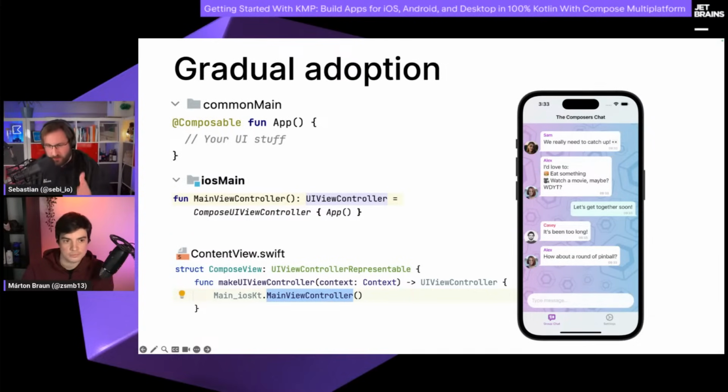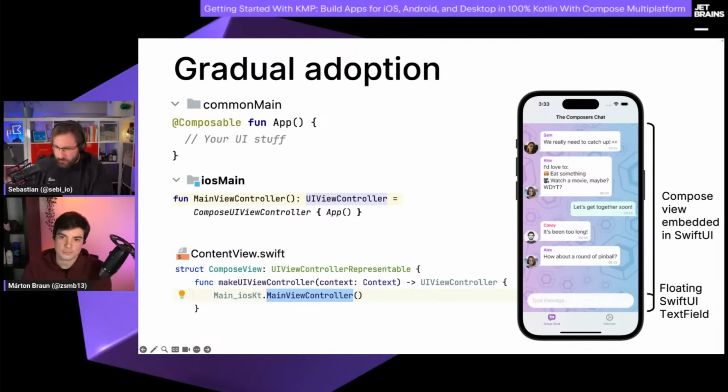So if you look at the screen on the right here, there's a Compose view, which is the chat bubbles and the actual background, and then everything else, the tab bar at the bottom, the navigation bar at the top, that's SwiftUI. These things also mesh together quite nicely. So in this example, we have a floating SwiftUI text field that is hovering on top of the Compose part of your application, and that handles, for example, keyboard input just as you would expect it to.